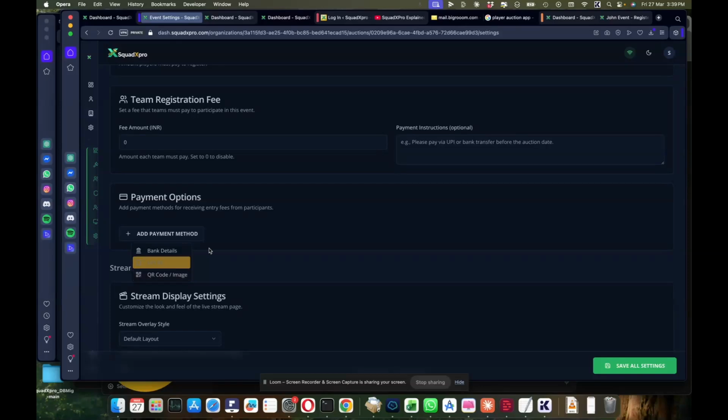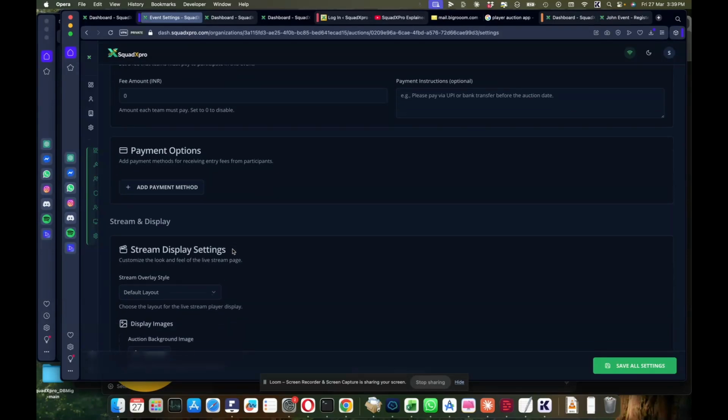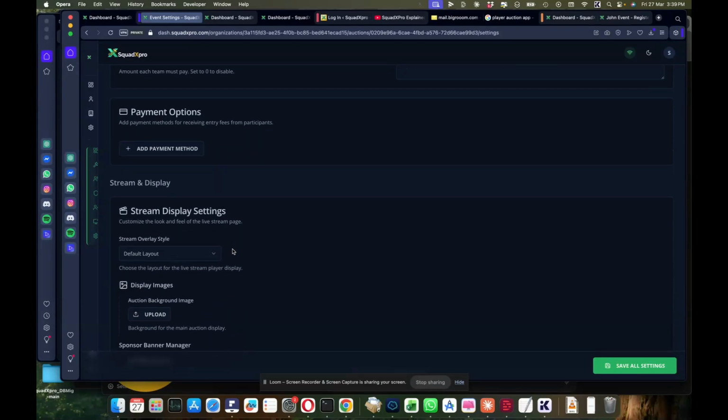Whoever makes the payment has to upload a screenshot, and then you can verify it in your backend, whether the payment is done or the payment is legitimate or not.